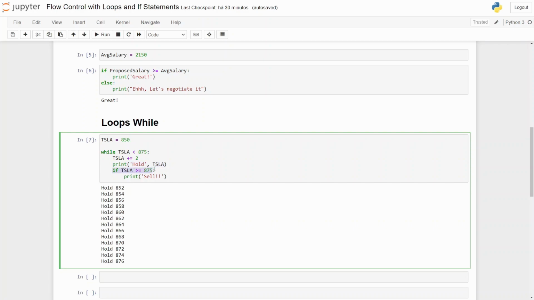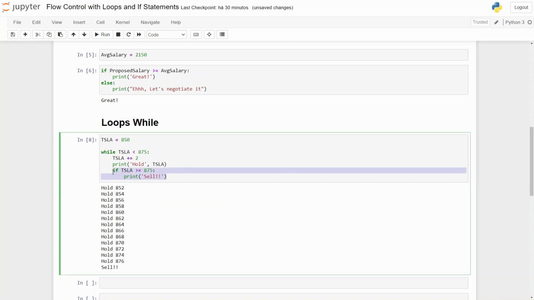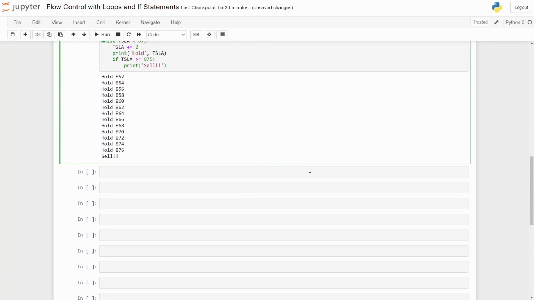If the Tesla stock reaches 875 or more, you sell the stock. And when you run this, you verify the same condition, it will print the same thing, and at the end, when it verifies that this condition is true, it prints sell, the command you write here. So, simple, right? You just need to adapt your imagination and creativity to the problem you are solving.